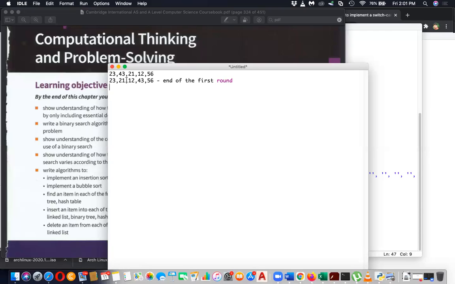23 and 21, which is largest? 23 is largest, so 21 will come forth and 23 will go. 23 and 12. 23 is larger, so 12 will come here, 23 will go. And 23 and 43, no change. 43 and 56, no change. This is the end of the second round.